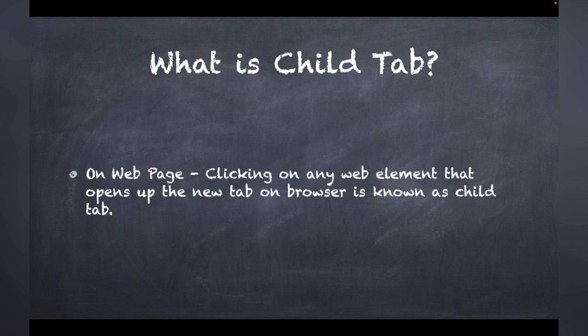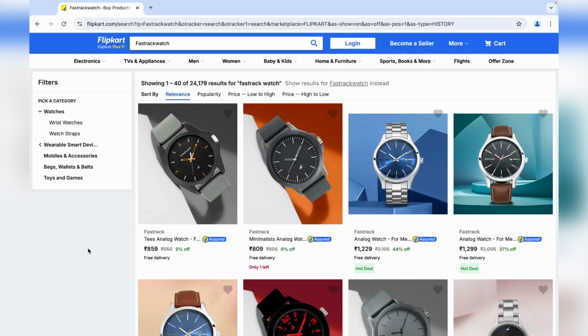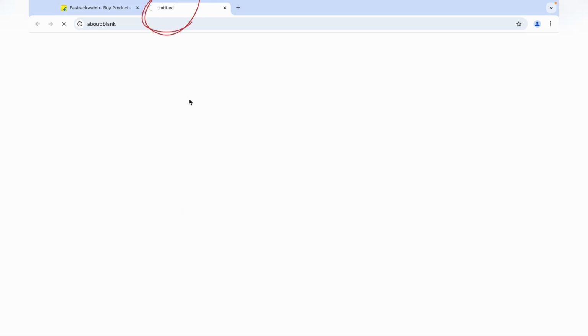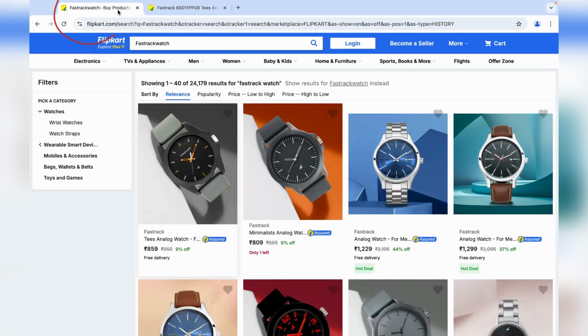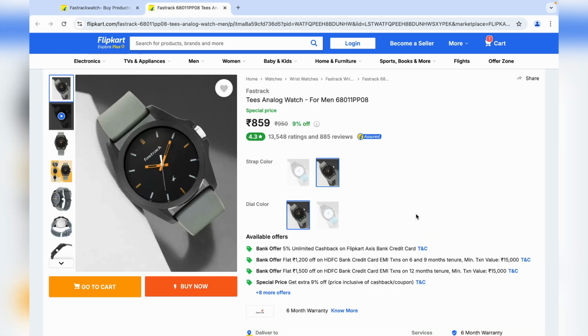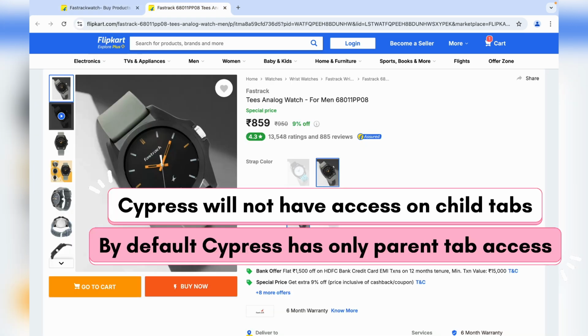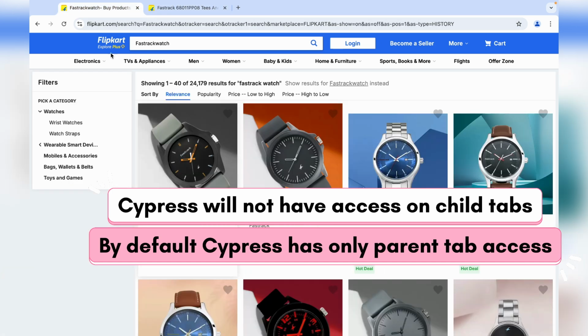Let me give you an example. This is the Flipkart's products page. When you click on any product, you can notice this child tab is getting opened. This is known as the child tab and this one is considered the parent tab. In order to perform actions on the child tab, you need to tell the Cypress automation tool, because by default Cypress has access to the parent tab, not the child tab.